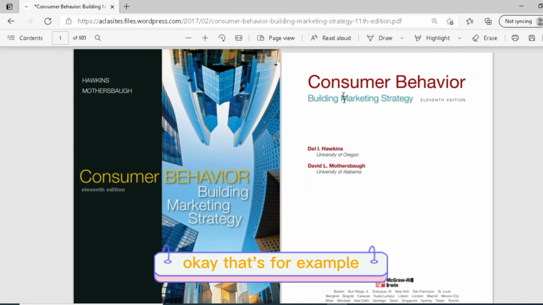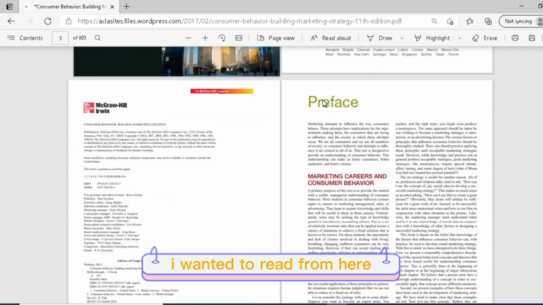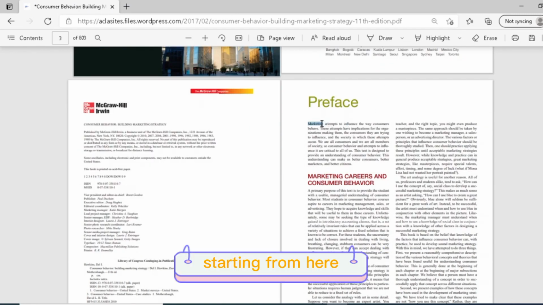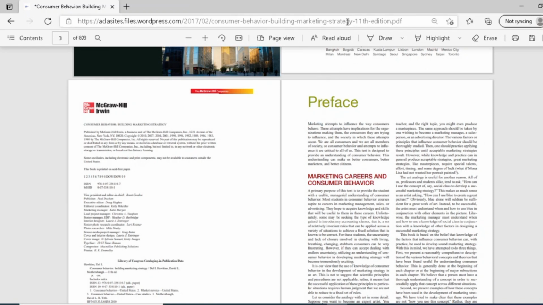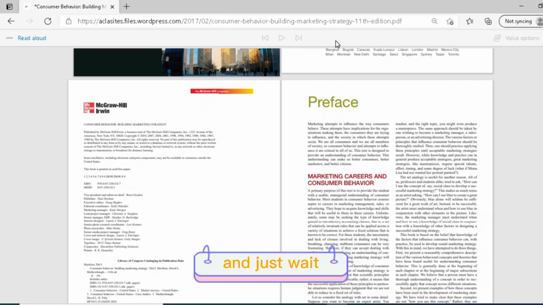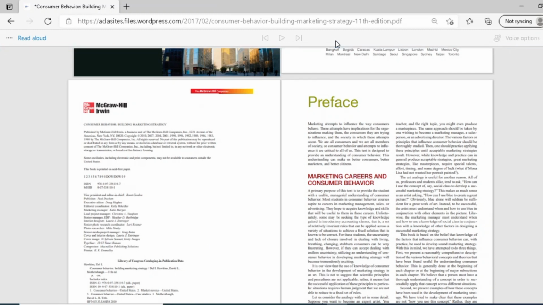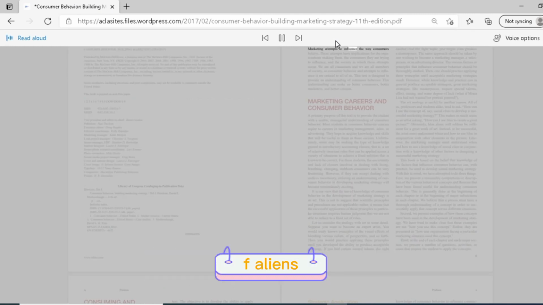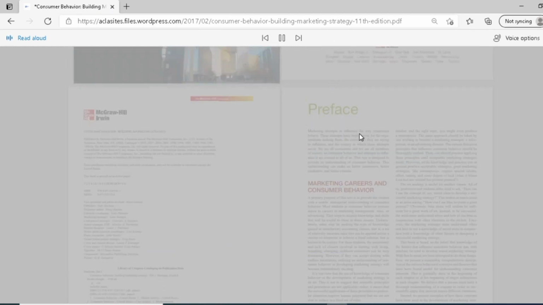Okay. For example, I want to read starting from here. Then I'll click read aloud and just wait.